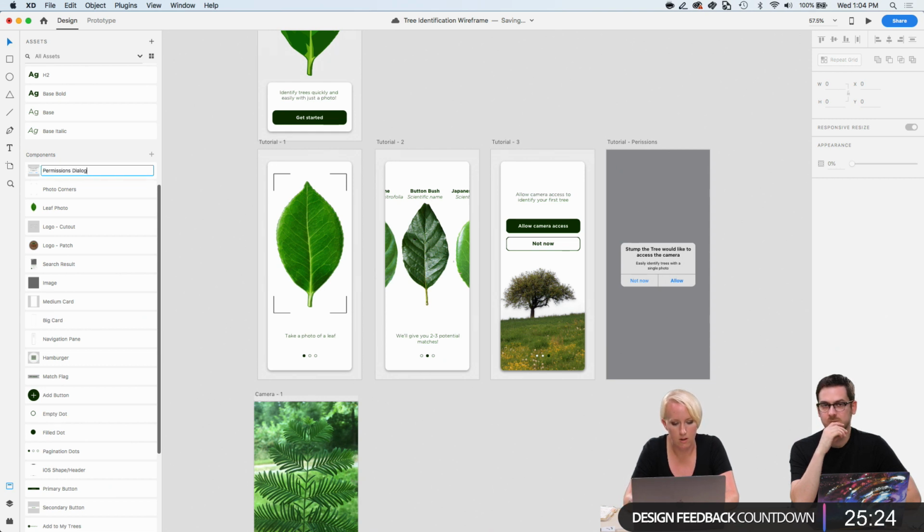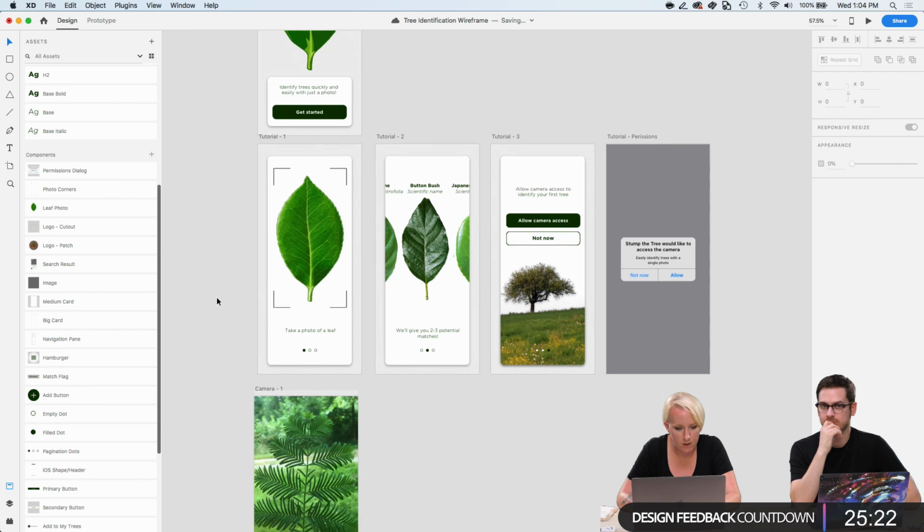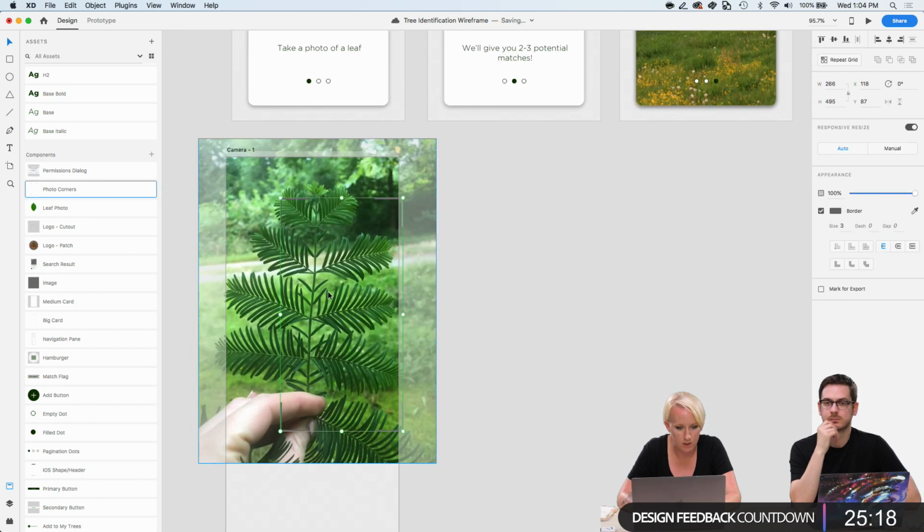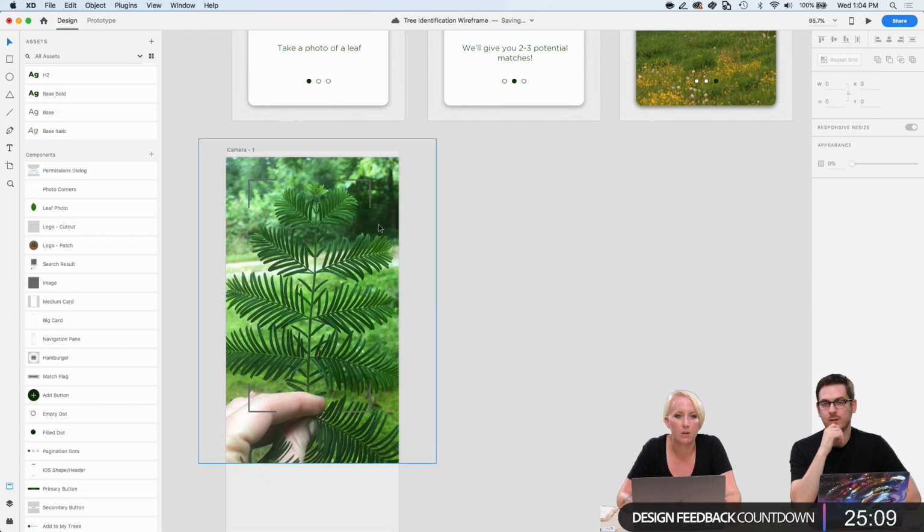Permissions dialog. Great. The reason I wanted to do that quick cleanup is because I want to pull in this photo corners here. And then you'll notice I'm going to get that centered in there. I'll lose that gray pretty easily. Right, it kind of blends in.